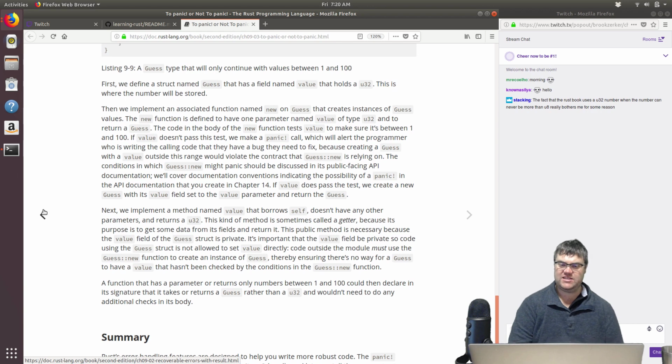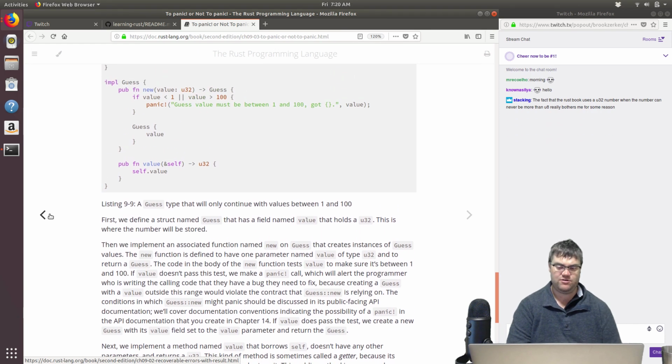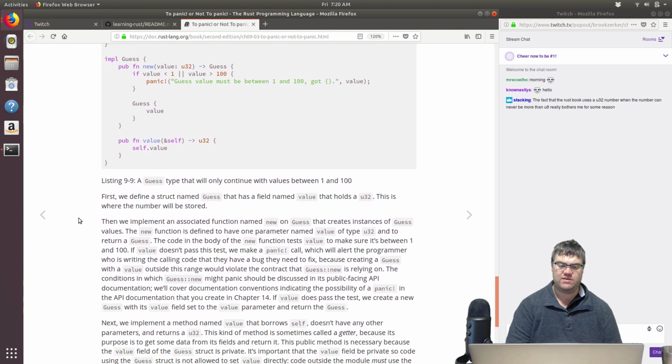First we define a struct named guess that has a field named value that holds a U32. This is where the number will be stored. Then we implemented an associated function named new on guess that creates instances of guess values. The new function is defined to have one parameter named value of type U32 and to return a guess. The code in the body of the new function tests value to make sure it's between 1 and 100. If value doesn't pass this test, we make a panic call, which will alert the programmer who is writing the calling code they have a bug they need to fix, because creating a guess with a value outside this range would violate the contract that guess new is relying on.